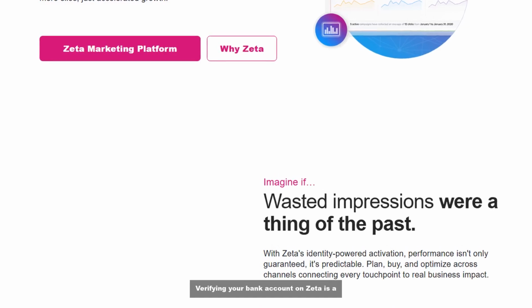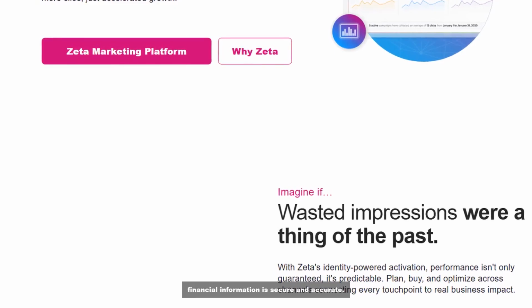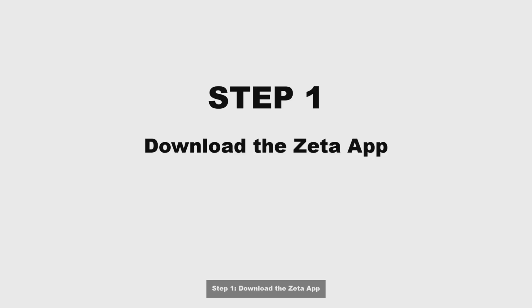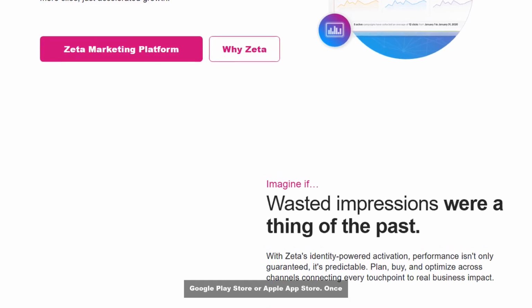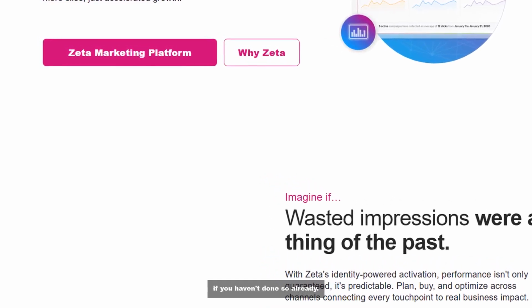Verifying your bank account on Zeta is a straightforward process that ensures your financial information is secure and accurate. Follow these steps to complete the verification. Step 1. Download the Zeta app. Start by downloading the Zeta app from the Google Play Store or Apple App Store. Once installed, open the app and create an account if you haven't done so already.